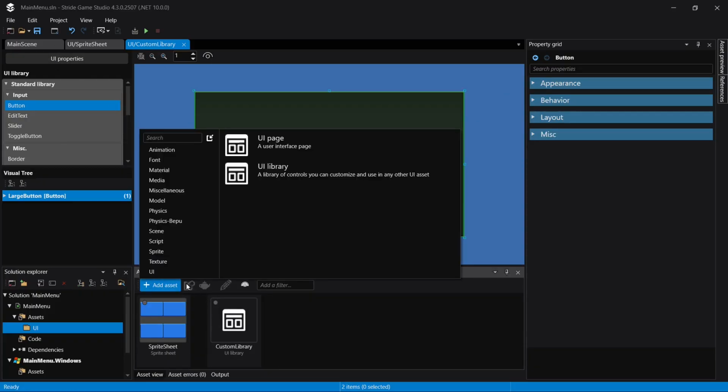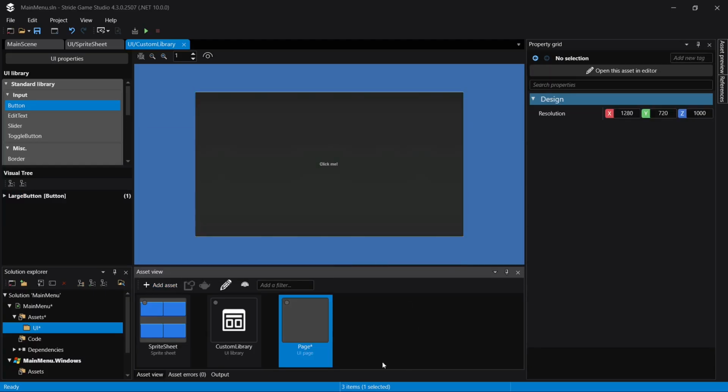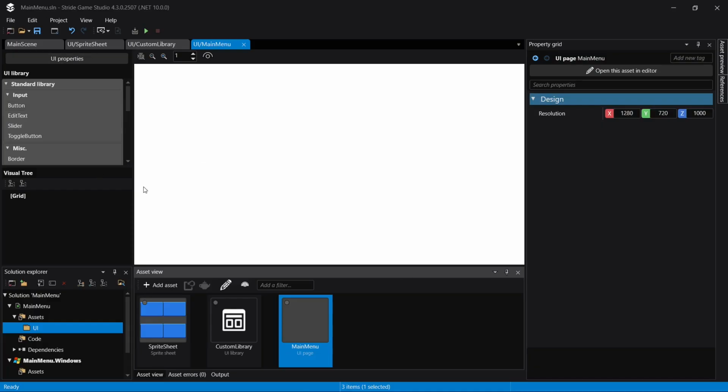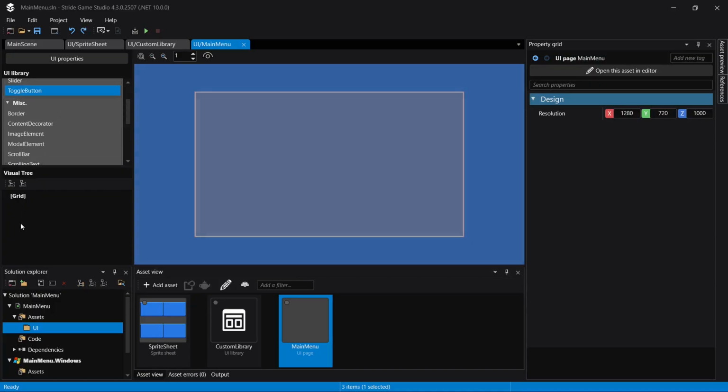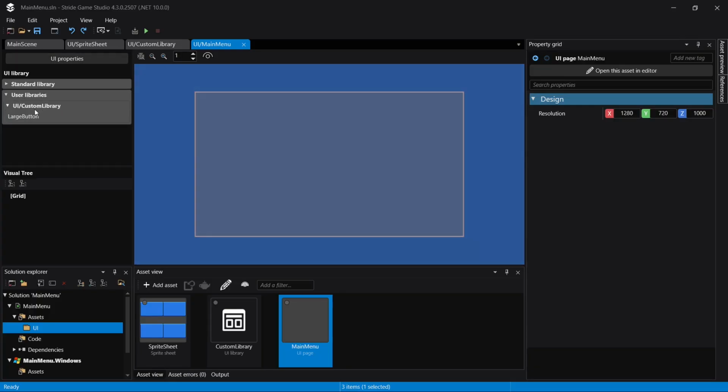We will also create a UI page. This is the UI element we have. Let's call it main menu and open it. Now this may be too much information at first, but I will explain the relation. When you create a UI page, there is the standard library where you can select stuff and drag and drop them. If you created a custom library, now you will see them under user libraries.